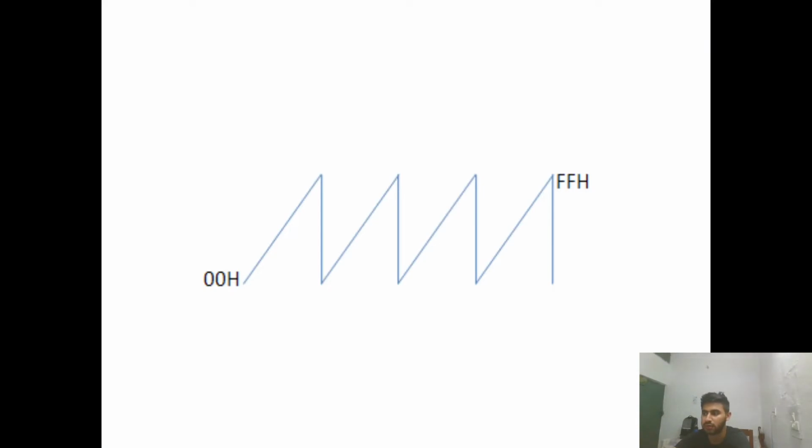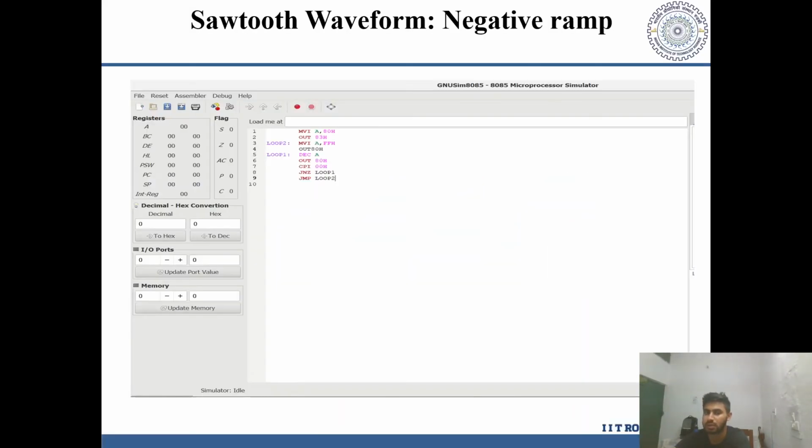So here is the output of the sawtooth waveform with the positive ramp. And then for the negative ramp case, there are only two changes. The third line, where loop 2 begins, the MVI, we write MVI A, FFH.